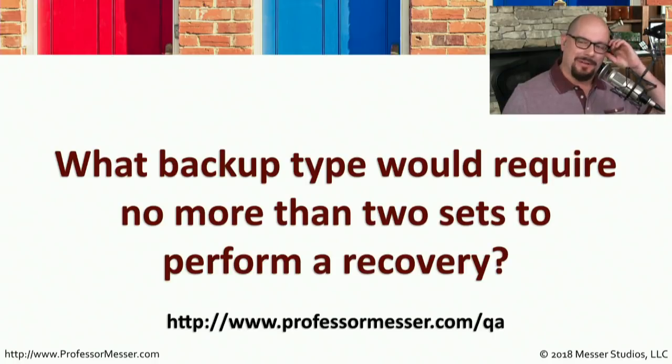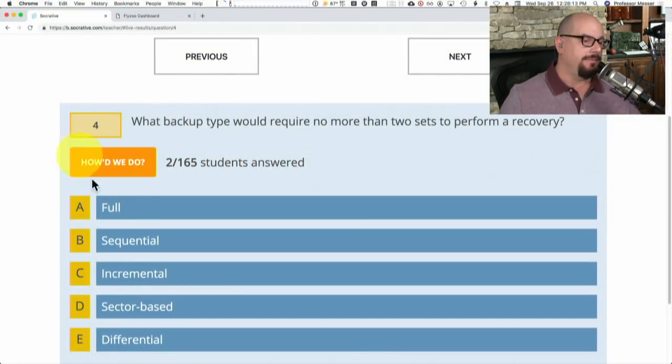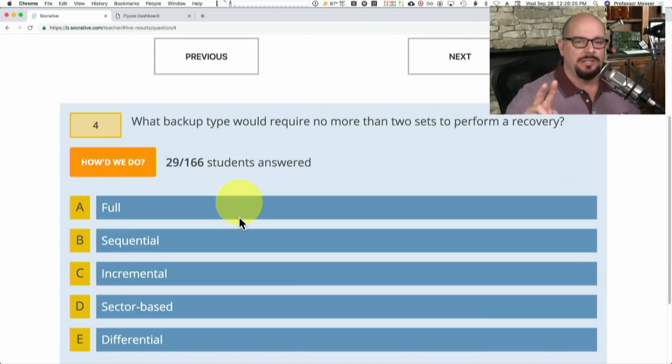This next multiple choice question is, what backup type would require no more than 2 sets to perform a recovery? Would it be A, full, B, sequential, C, incremental, D, sector-based, or E, differential? What backup type would require no more than 2 sets to perform a recovery? 2 backup sets.